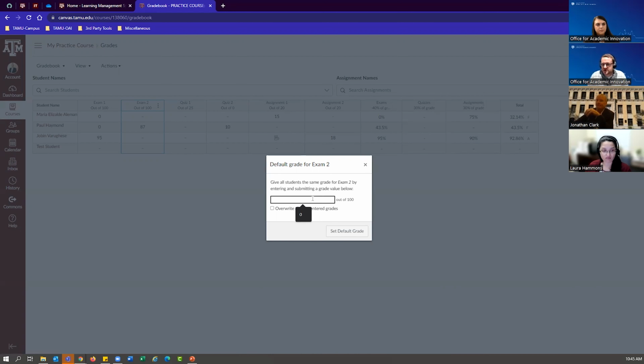So if I'm assuming everything's missing, it's been missing for a while, I'm going to give a default grade of a 0. That's all you need to enter into that box. If you're working with percentages right now, it's out of points. Canvas does all the conversions on its own. So you just need to enter how many points you want to give.